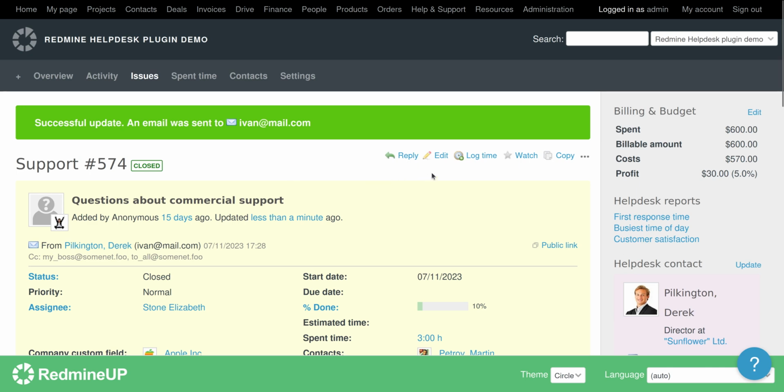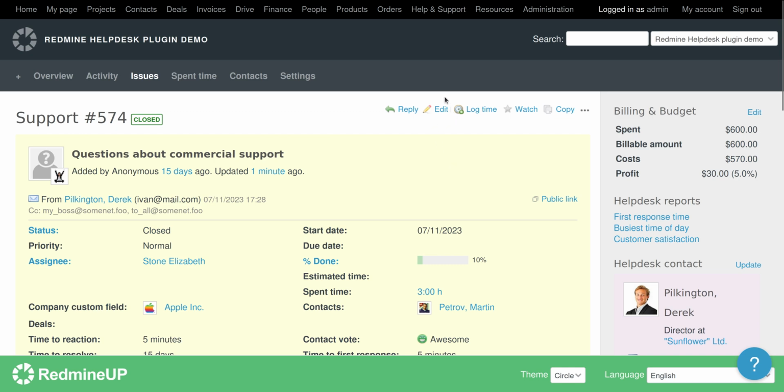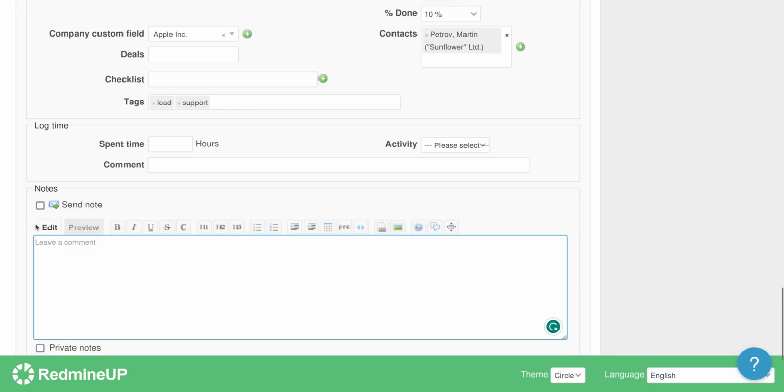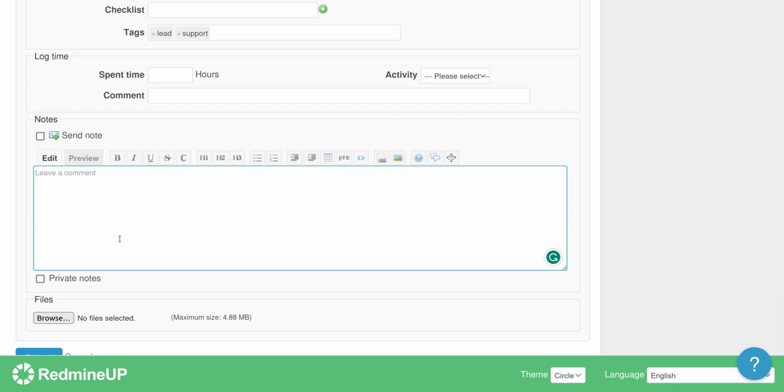So we refresh our page, and then when we click edit on the ticket, we see that this option is now disabled. This means that we could now just leave a comment for the inner team of the support. So it will not be sent as a message and as an email to the client because this feature here is disabled. So it is just a comment.